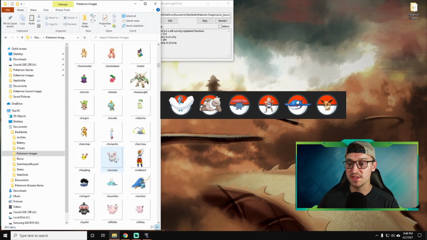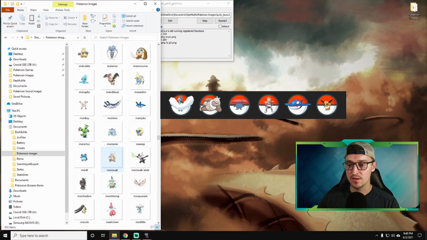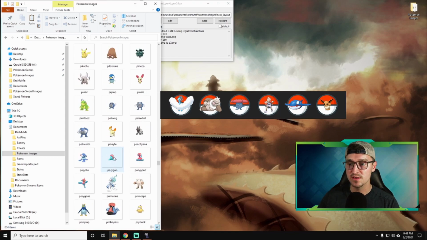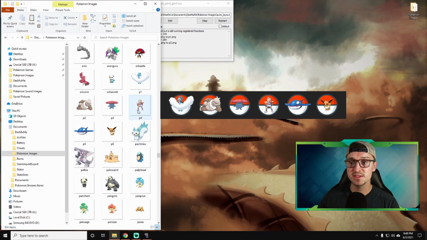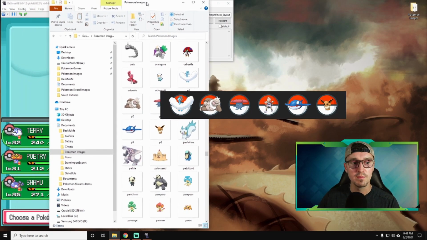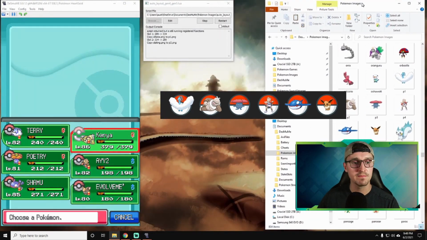Let's scroll down to the P's here quick. You're going to notice if I get up to the top of the P's, P1, P2, P3, P4, P5, P6. Doesn't matter what those are. They can be Pokemon like they are right now. They can be Pokeballs, which I had them set to originally. That's one thing we can do, but let me move this off to the side.